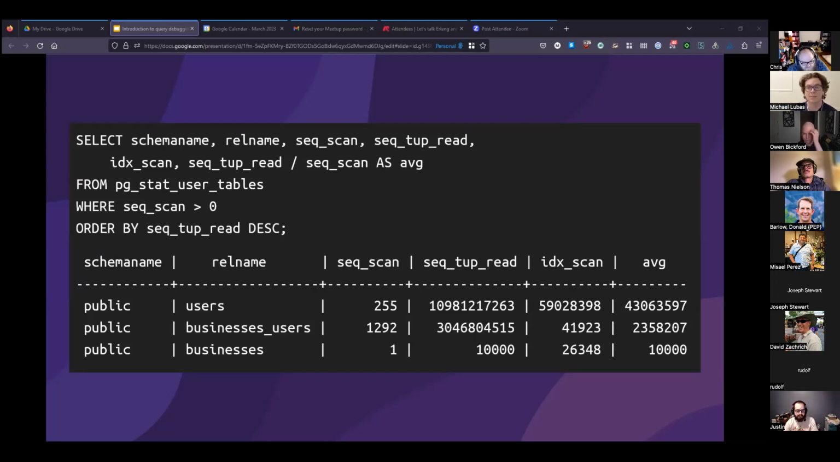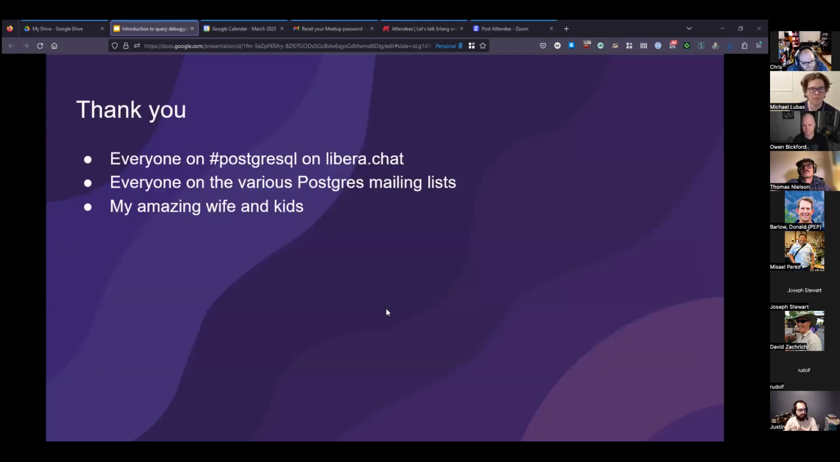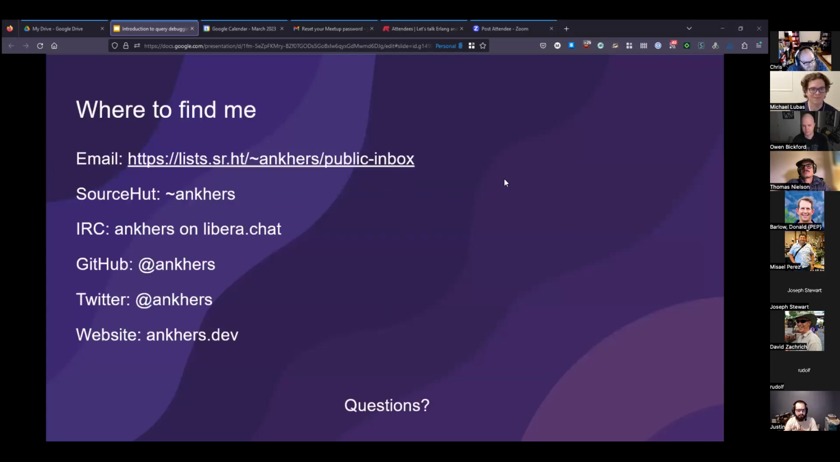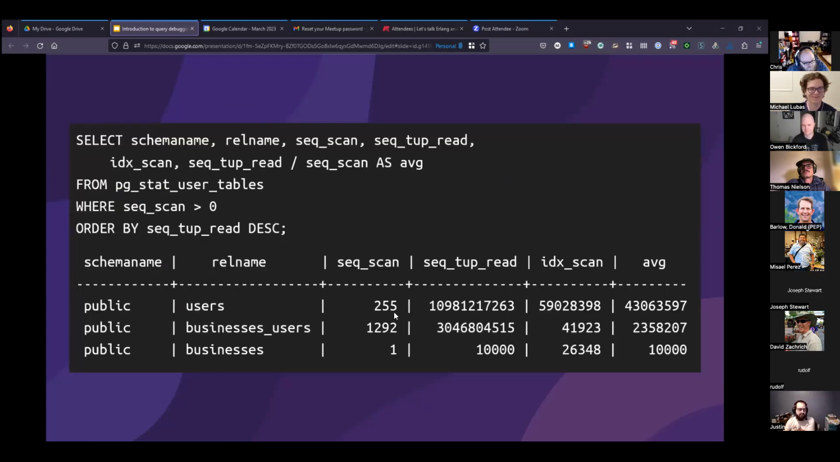This is sort of a mixed bag of data because I did this query after I had already introduced those indexes. But as you can see, especially on the users table, we had 255 sequential scans, and I don't even know how big this is. This is like 10 billion, almost 11 billion records that have been returned. That's a lot of data to go through for 255 queries.